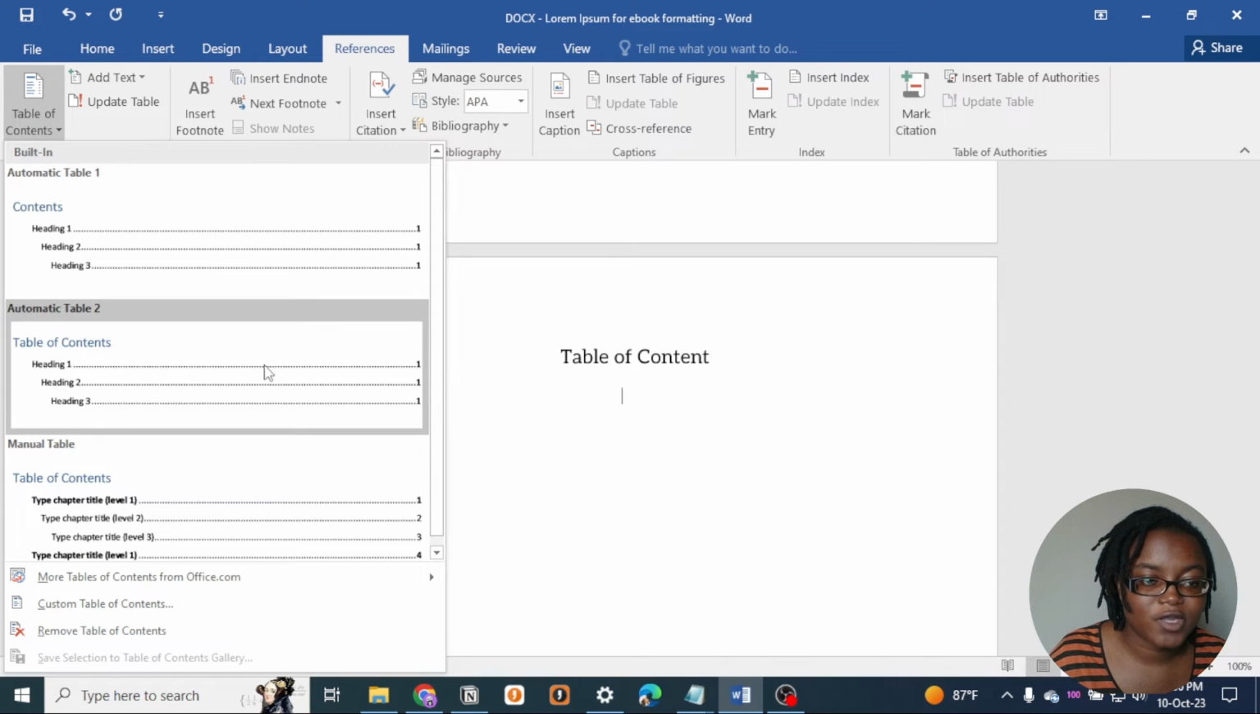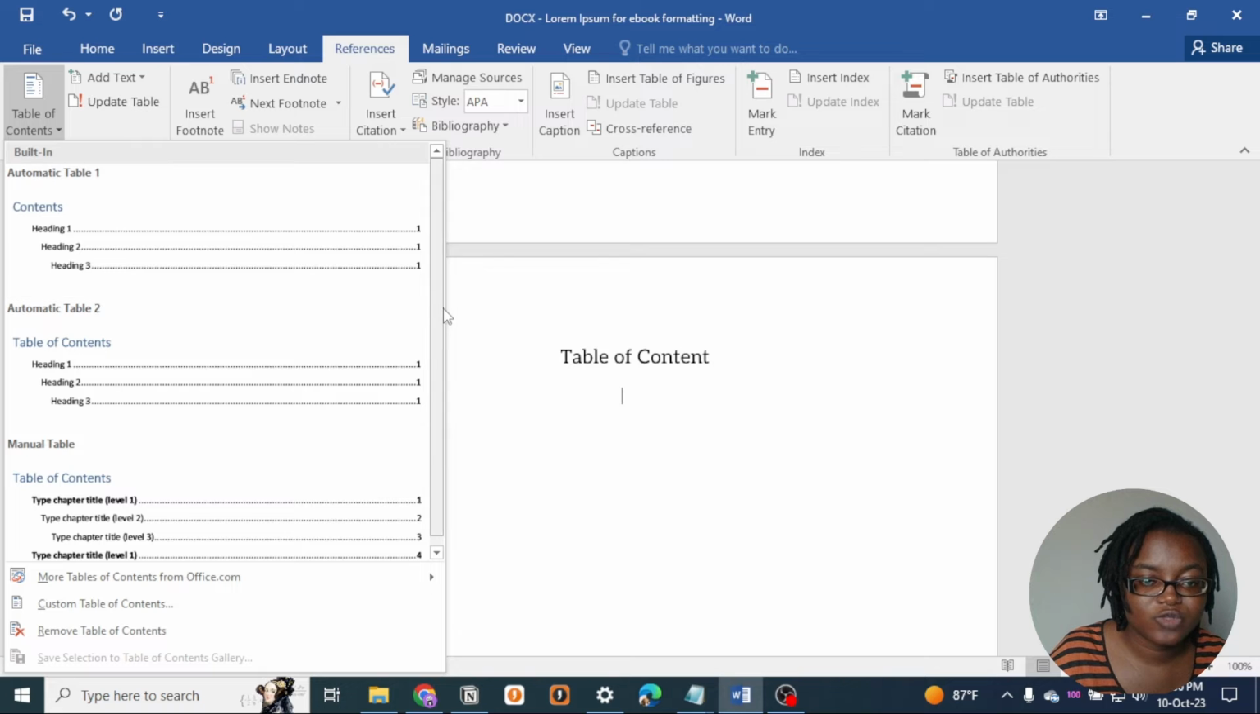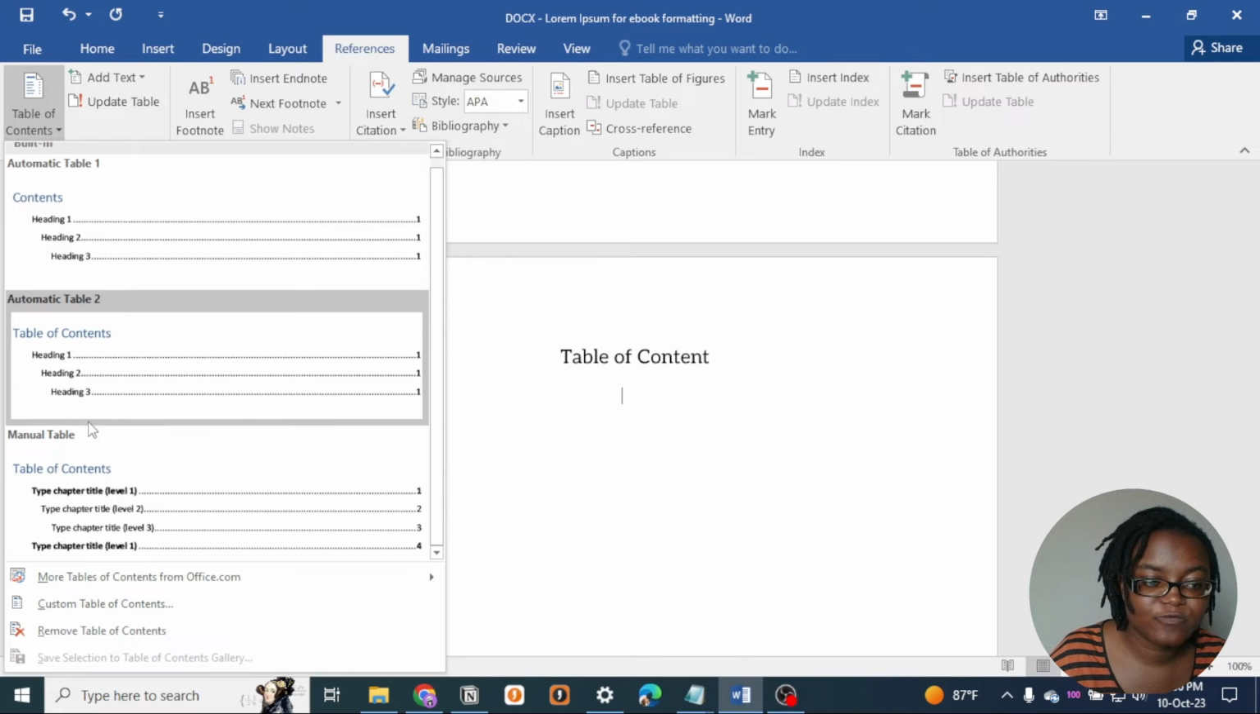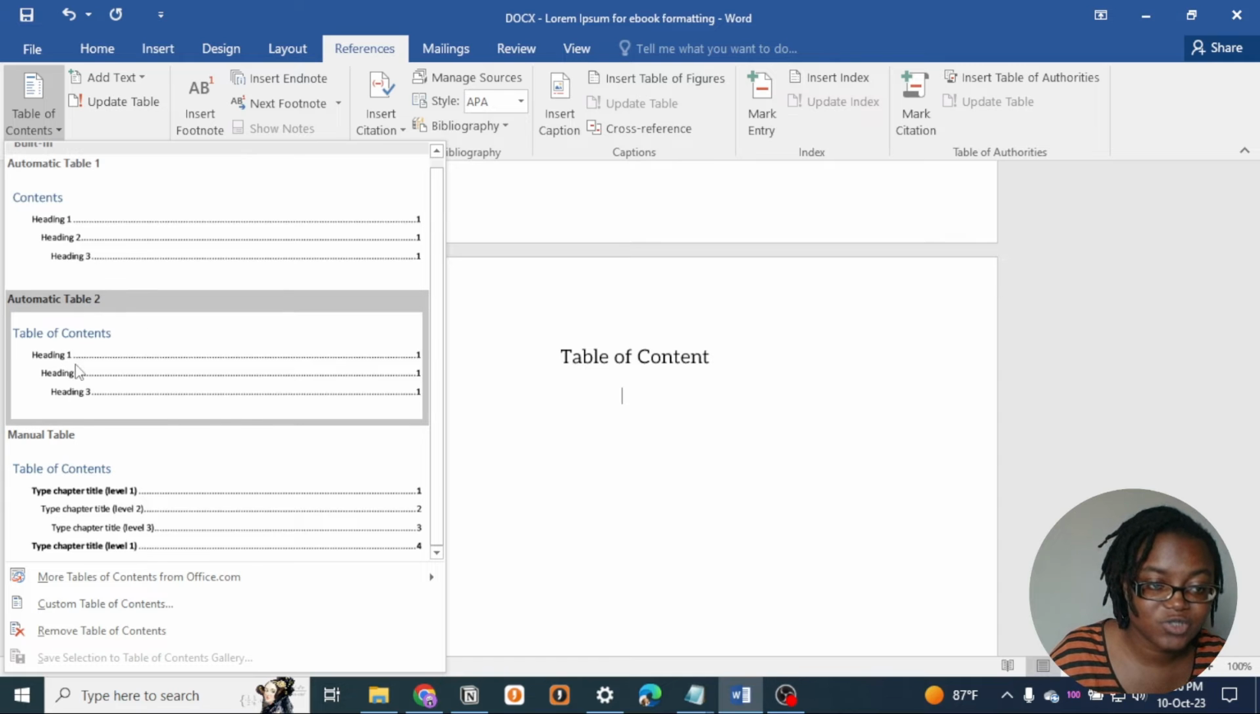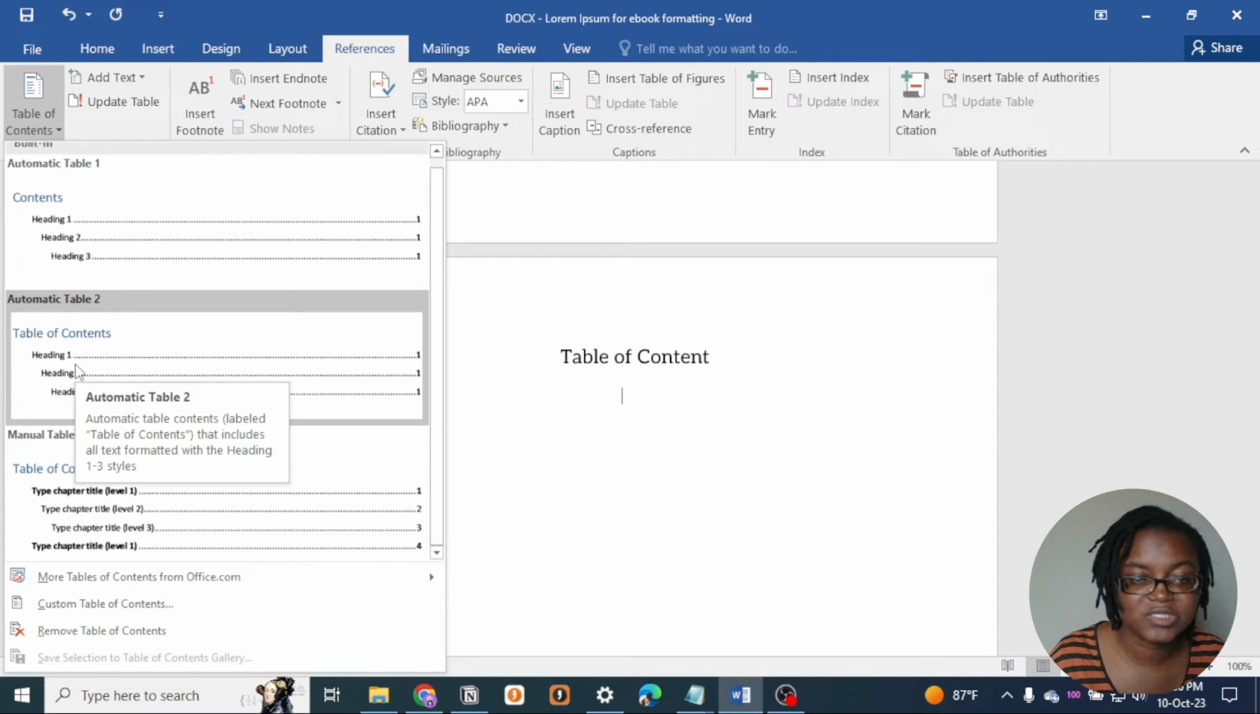Now it's going to give you choices to make, like what do you want to do and how do you want to do it. This is one of the reasons why you should be using headings for your chapter titles and chapter headings, so that when you come to table of contents, it makes it easier for you to just pick up from each heading the ones that we've already used.